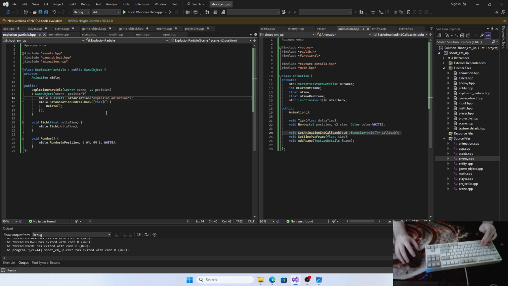This is sort of called event-based programming. Like we only do stuff on events. We didn't check every frame to see if we have to delete it. We only did it when the animation actually ended.